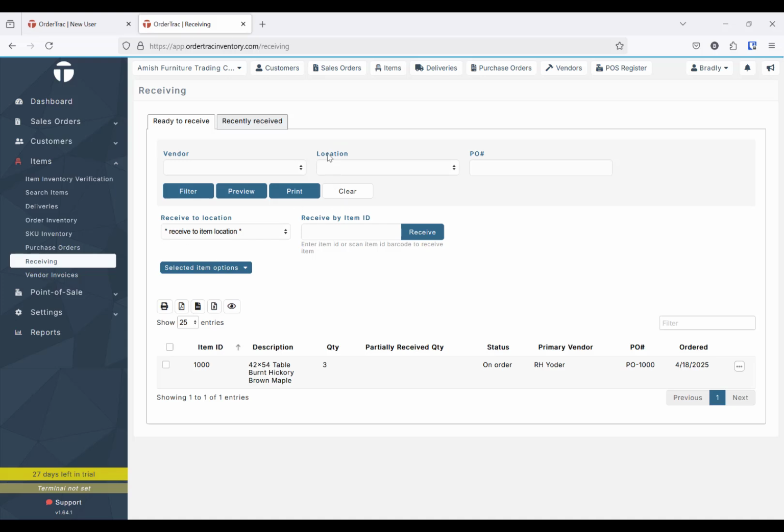So basically you just load up this page, and this is going to be a list of all the items in the system that are on order. So as items are coming off the truck, you can search.